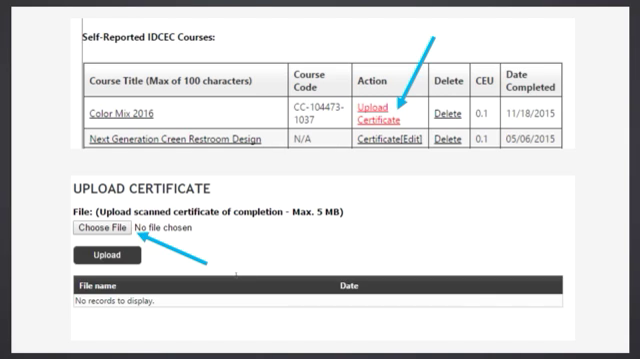So once you have reported, you typed in all your information and you press report, it'll bring you back to your dashboard, and under current reporting cycle, it'll show you the list. So this is the Color Mix, the one that we just completed. And if you notice on the action column, there's a red link that says upload certificate. So if you're self-reporting, they need to have proof that you attended that CEU, which is that certificate of completion. So you go ahead and scan that and save it to your computer, and then you press upload.